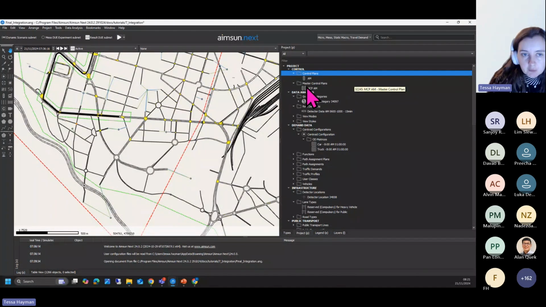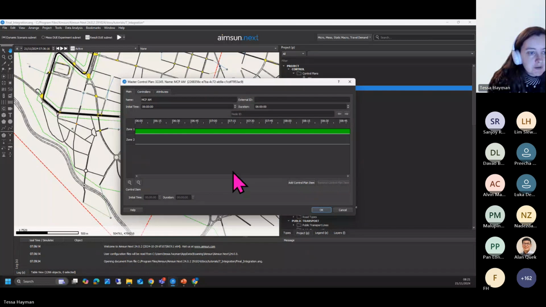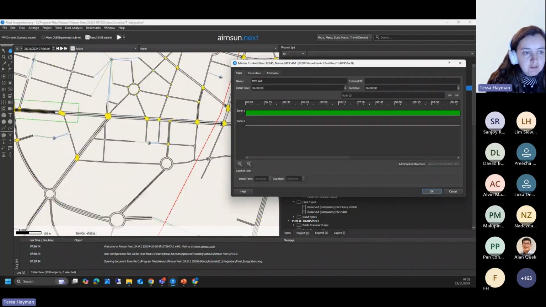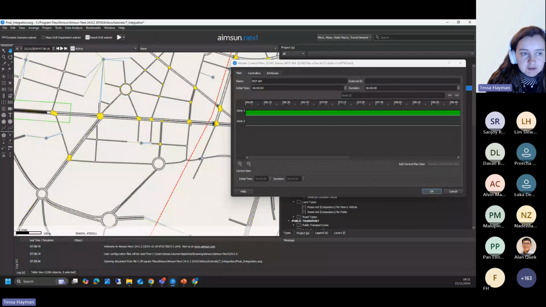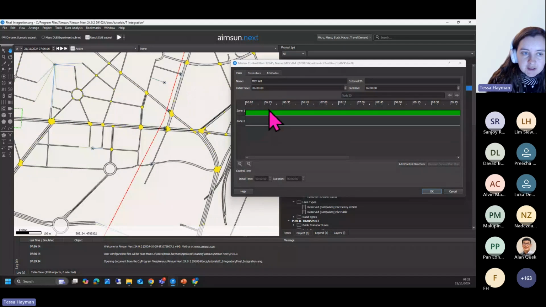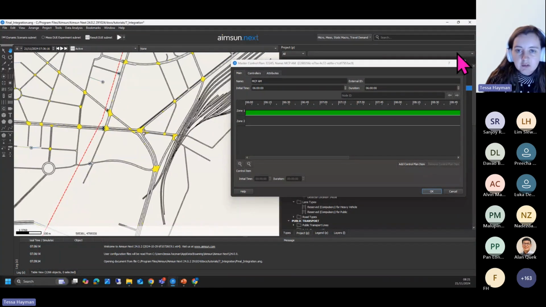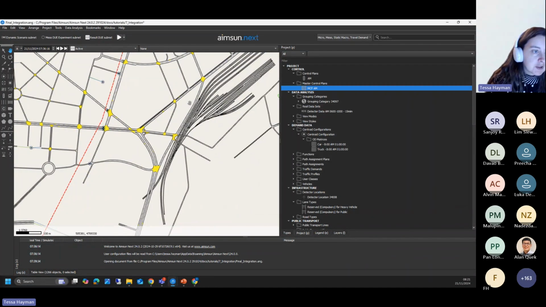So we work with master control plans. Master control plans allow you to have different control plans at different times, as well as specifying control plans for certain junctions separately, whilst having a more strategic one at a different zone. And this could be useful when you're testing out signal plans. So you can have your base ones in zone 1, and then the ones that you're changing in zone 2.